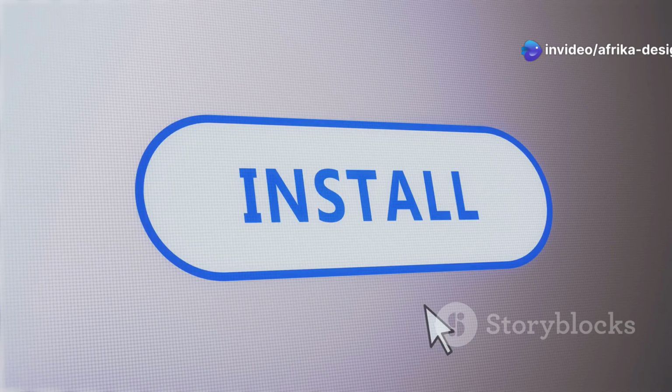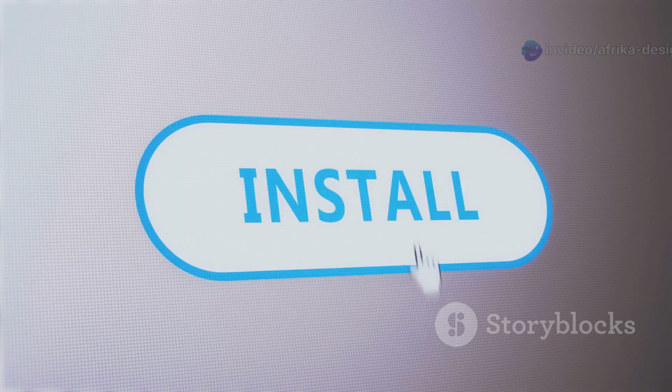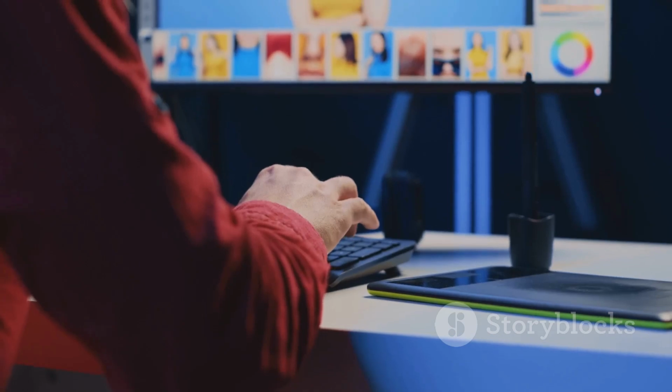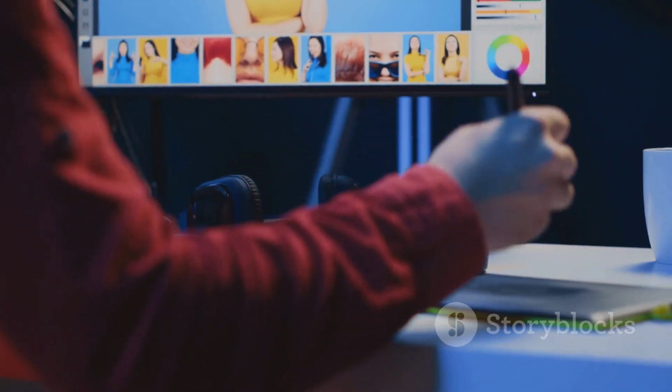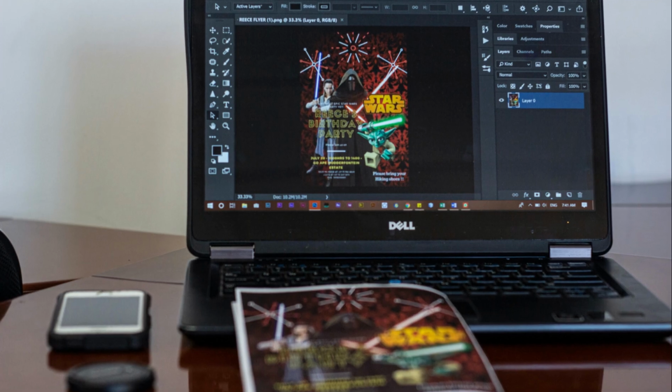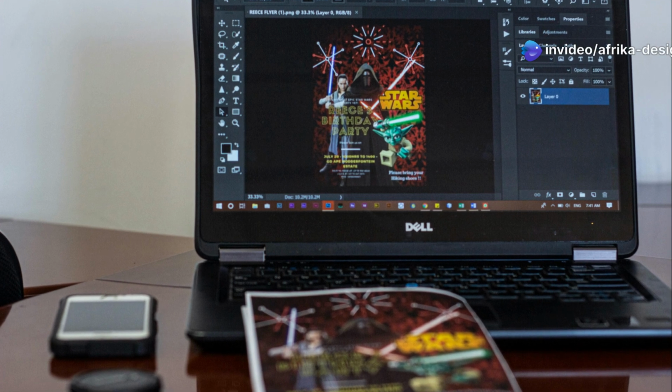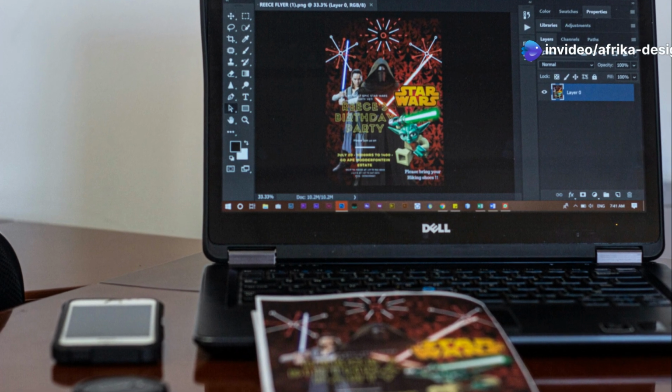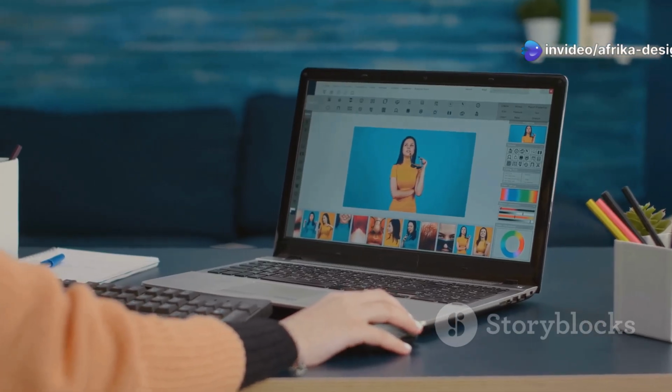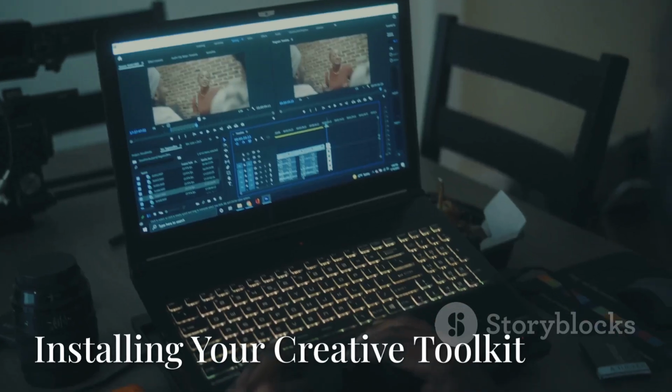In this first lesson, we'll help you get Photoshop up and running on your computer. Then, we'll show you around the Photoshop workspace so you feel comfortable using the tools. By the end of this lesson, you'll be ready to start creating your own digital masterpieces. Are you ready to begin your Photoshop journey? Let's get started.